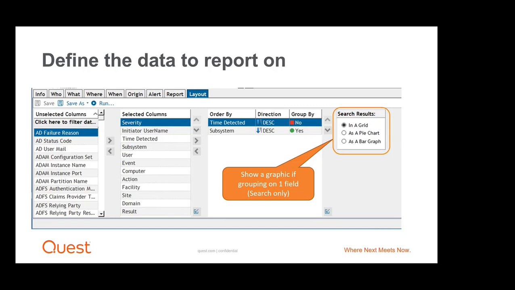For the visuals, this doesn't apply to the report. When you run the search, if you are grouping on one value, and only one, you can tell it to show it to you in a graph instead of the grid. I could tell it to show me in a pie chart or bar graph. But again, the restriction is only one thing can be grouped on. So this defines the data that I want in the report.